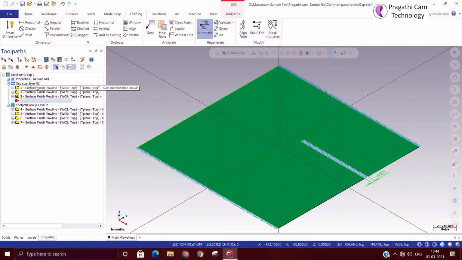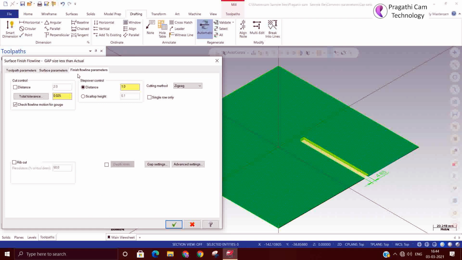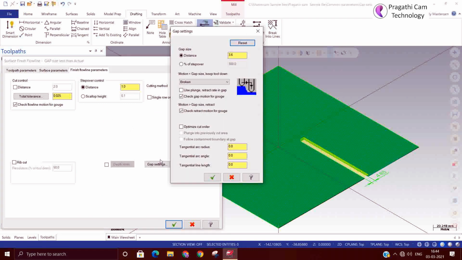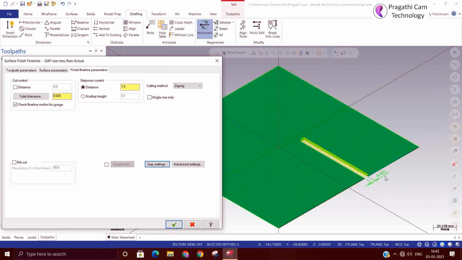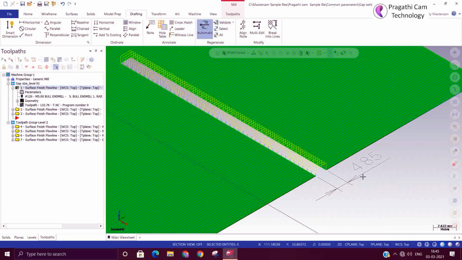Now I'll give the surface finish. Now the gap size. So the gap size is 3.6. You can give a percentage or a distance, you can give both. So now we have given 3.6, but the gap is 4.85. It means that the gap size is smaller than the real gap, so it is retracting.